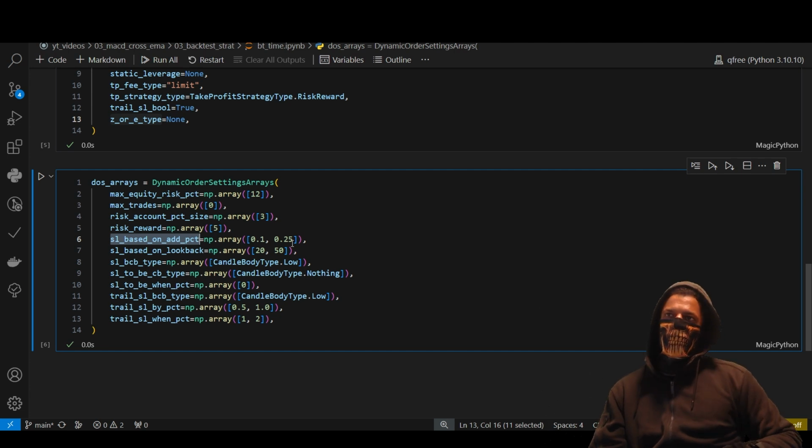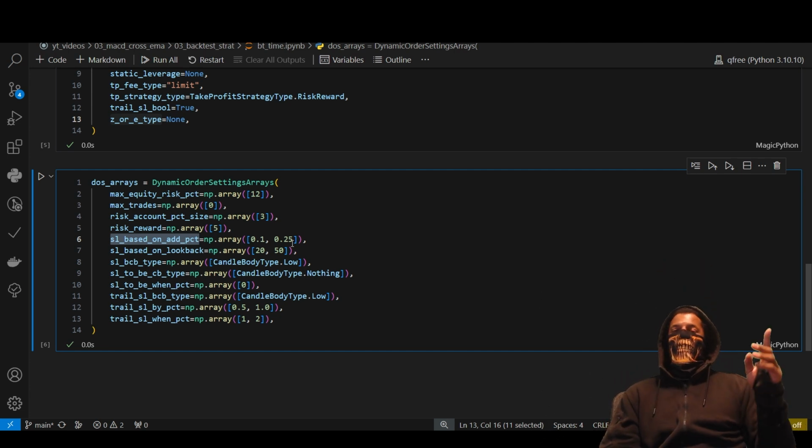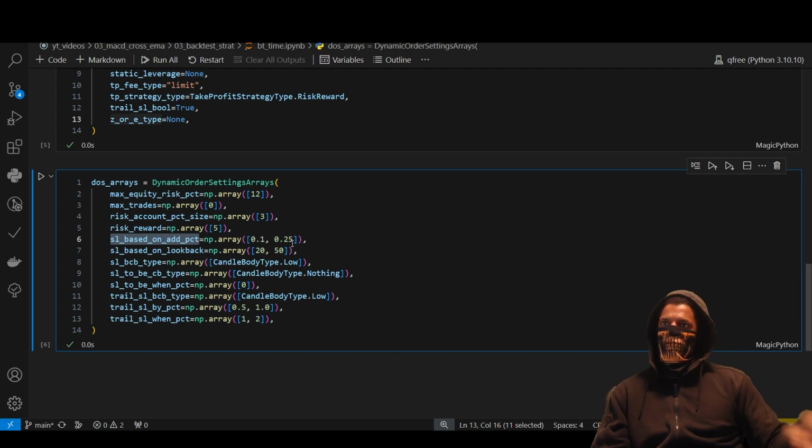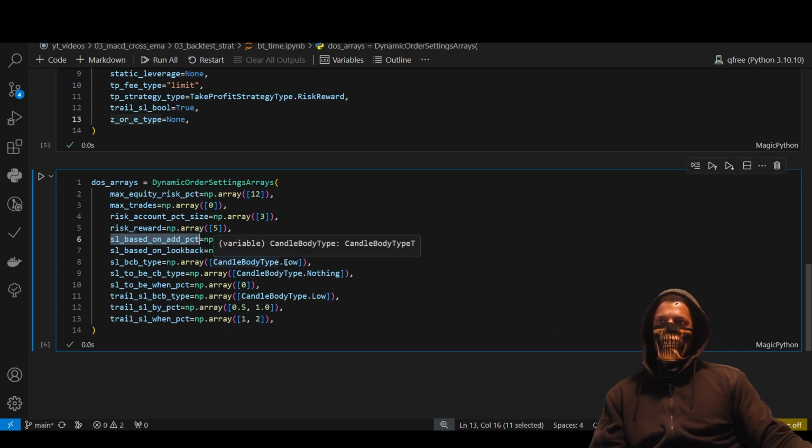Stop loss based on look back is going to be, we're going to look back 20 candles and see what the lowest candle is out of those 20, and we'll put our stop loss there. And then there's also the 50. We're going to try that. Then we're going to say the stop loss candle body type is going to be low.